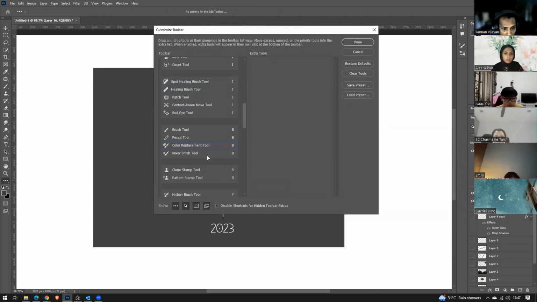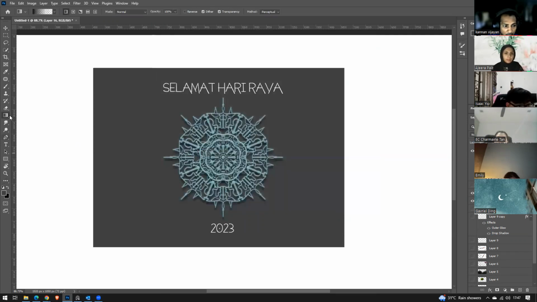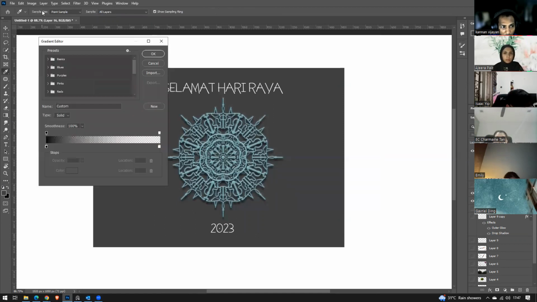Scroll down, look for gradient. Bam, hit on this gradient and done. Normally the gradient tool will be here, right? Go for gradient. This time around, you come in here, tap on this gradient. You can customize the color.